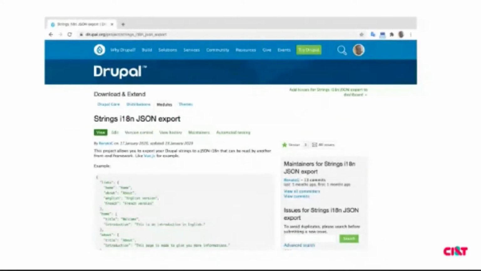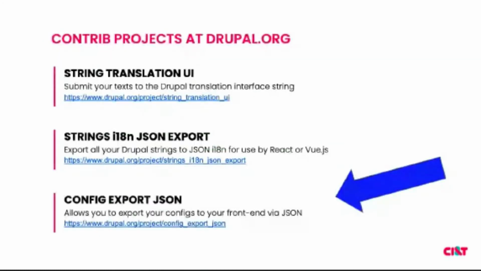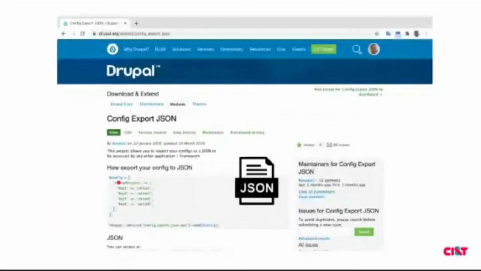Okay. Then last but not least, config export to JSON. It's another contribute project that we create in Drupal community. You can install this module, and after install this module, you can define an array like that with custom project. So your module, for example, in K1 here, you can search, for example, carousel speed, and after that, in value, you can set 10 seconds, for example.